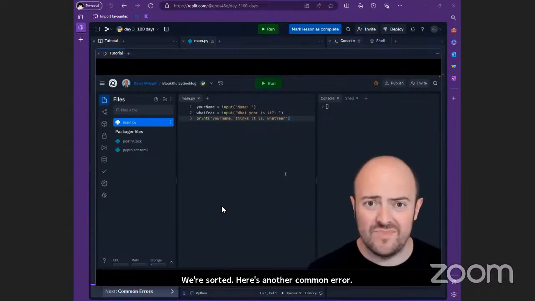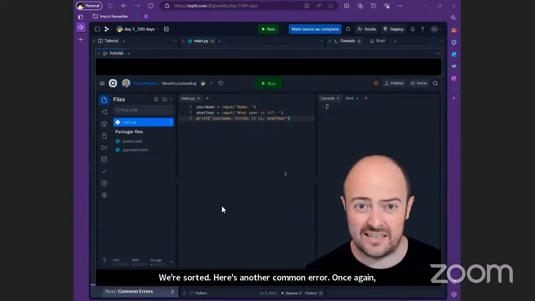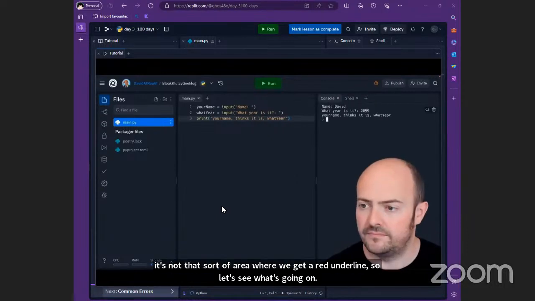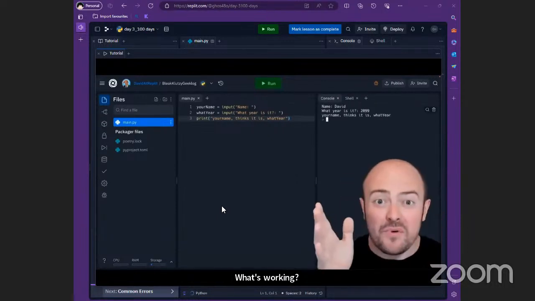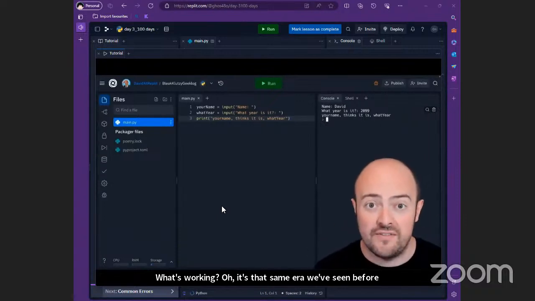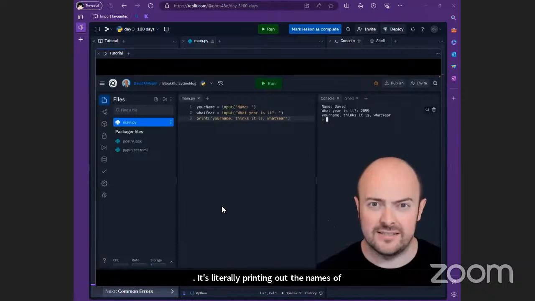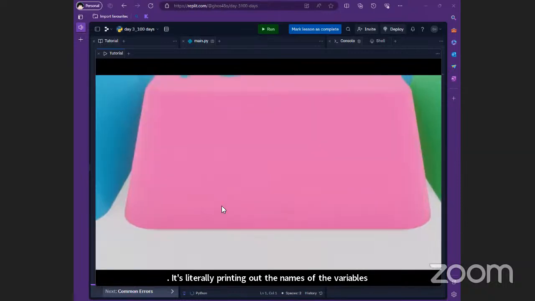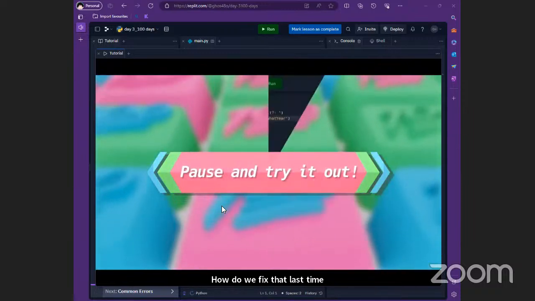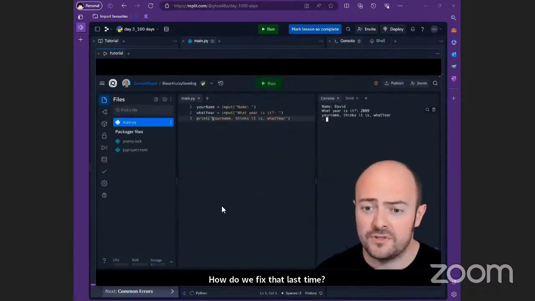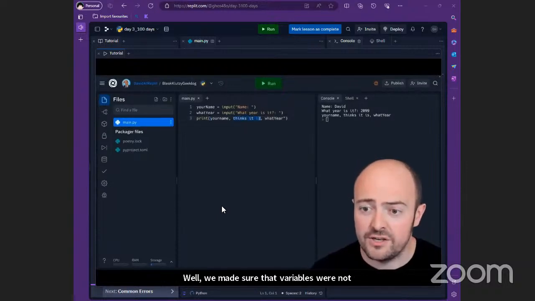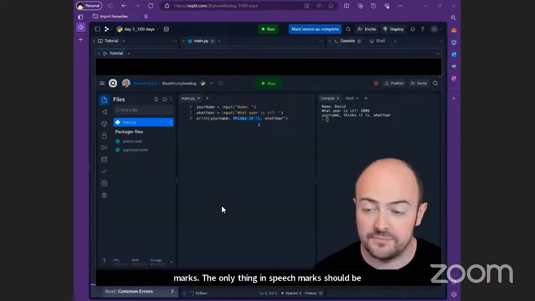Here's another common error. Now, once again, it's not that sort of error where we get a red underline, so let's see what's going on. Well, it's working. Oh, it's that same error we've seen before, where it's literally printing out the names of the variables instead of the contents. How did we fix that last time? Well, we made sure that variables were not within speech marks. The only thing in speech marks should be strings of text.